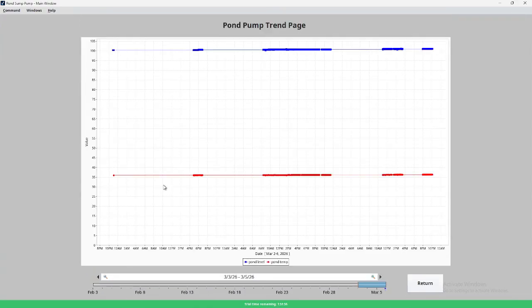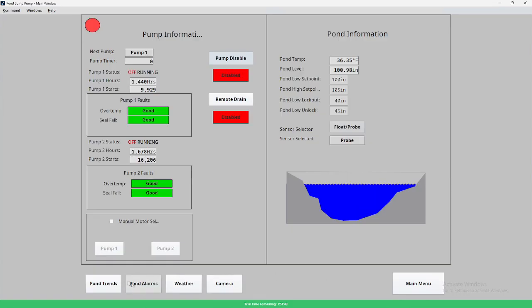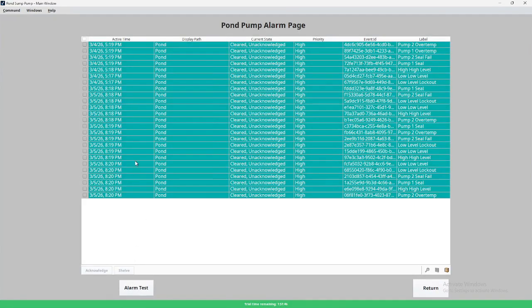You can also see the trend for the pond. It's a lot bigger body of water, so it isn't going up as fast. You can also see any alarms it has.